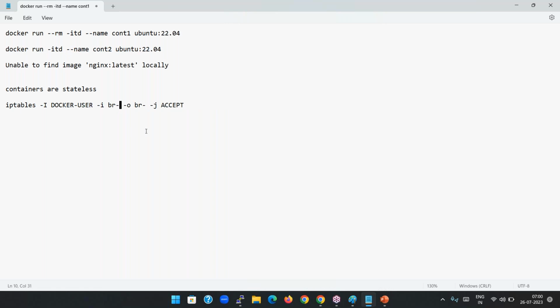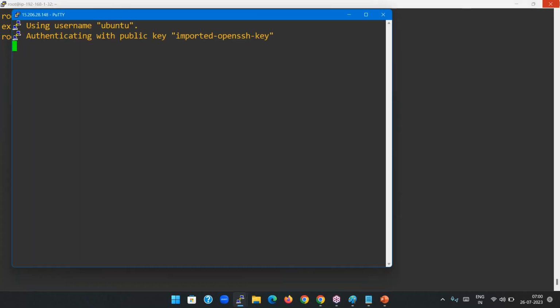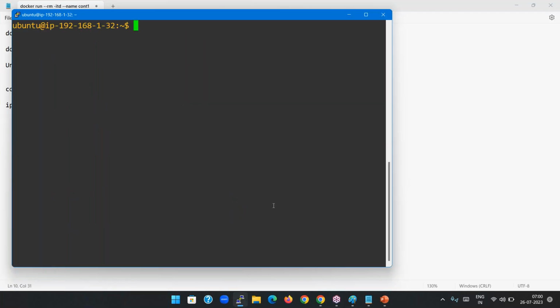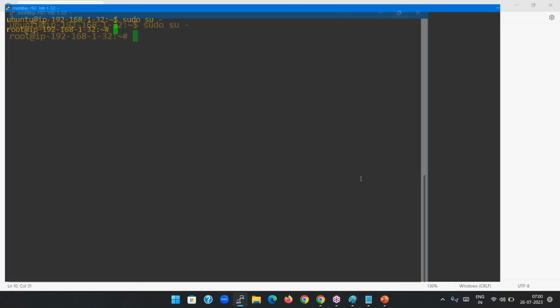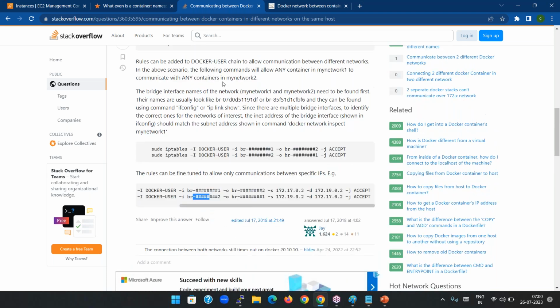So here you will have the bridge adapter. What is the name? Docker network inspect. Hold on. Sudo su -. Now here you can see what they are saying. It is pretty clearly given, DOCKER-USER, bridge 001. The names of the bridge interfaces will usually look like this, with br- in front.